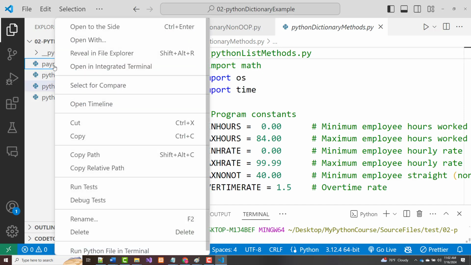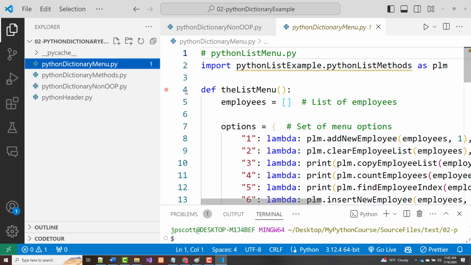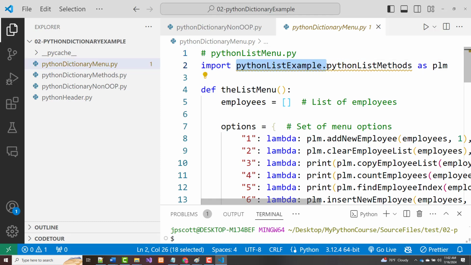All right. So right now, all I have changed is the name of all these. In fact, I didn't change this one, so let's change this one as well. So this is going to be here, Python Dictionary non-OOP, Python Dictionary menu, Python Dictionary methods, and Python header. And again, taking it from the top, if I bring up this one, all right, well, this is Python Dictionary menu. So you can see there's something wrong in there already. What is it? It's going to have to be Python Dictionary methods.